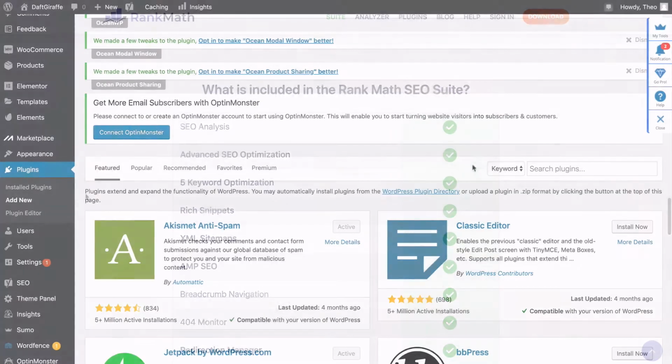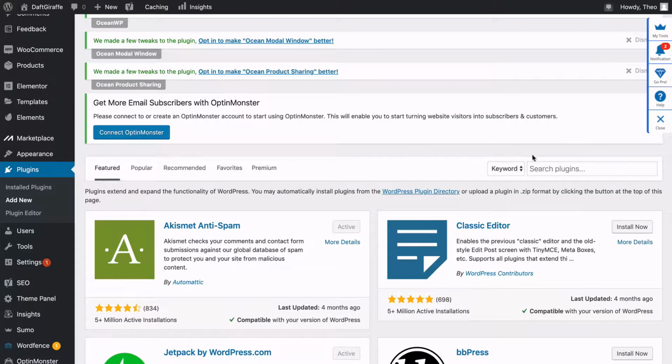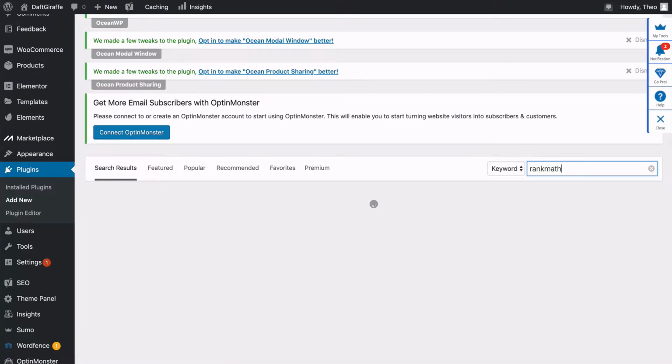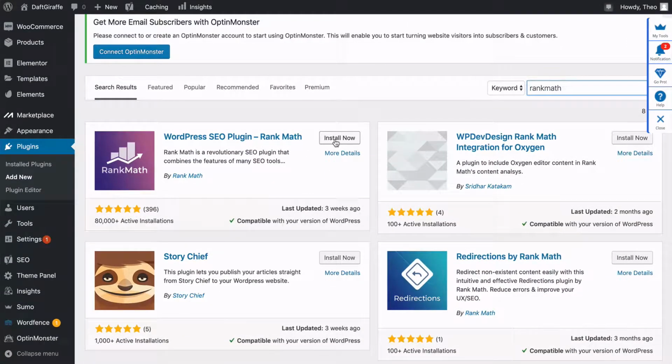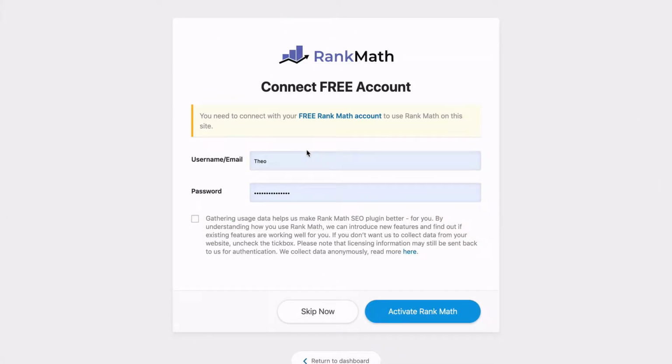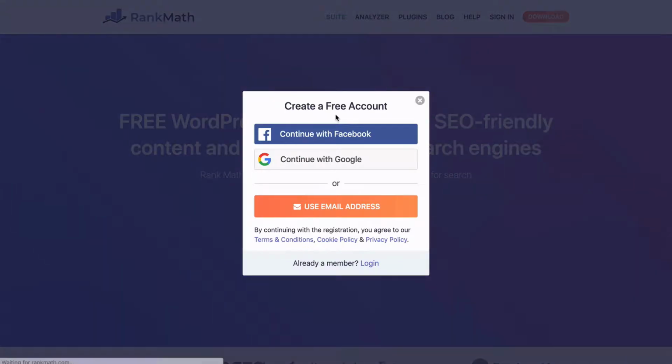Let's get going. So here I am on the WordPress plugins dashboard, and I'm going to search for Rankmath. And it's going to appear on the left here. Here we go, WordPress SEO plugin Rankmath. So now all I do is click install, and then wait a few seconds, and then you want to activate it. There we go, it's installed, and then you activate it. And then you'll see this page, and you want to click on free Rankmath account right here to create a free account so you can start using this amazing plugin.